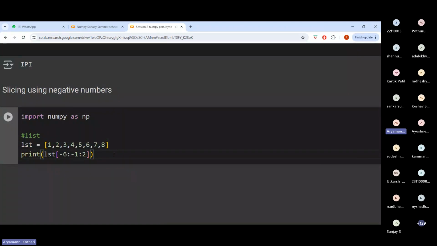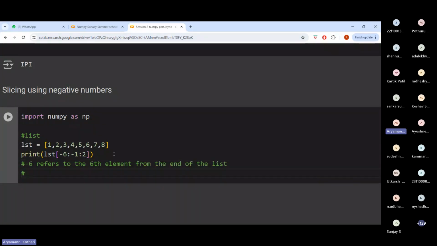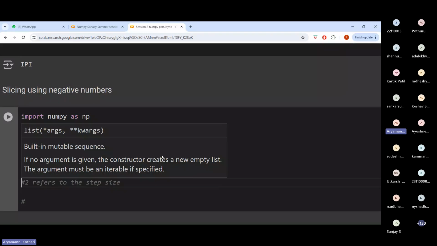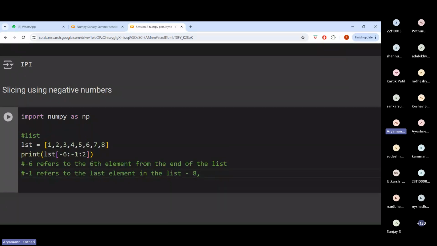So what do the negative numbers mean? -6 refers to the sixth element from the end of the list. -1 refers to the last element in the list, right? And which is the last element, which is 8 again. But this will not be included, right? Everyone knows that -1 will not be included. I've explained this concept before. So now it's going to start from the sixth element from the end of the list, and -1 refers to the last element of the list. The sixth element from the end of the list is actually 3, right? 1, 2, 3, 4, 5, 6.